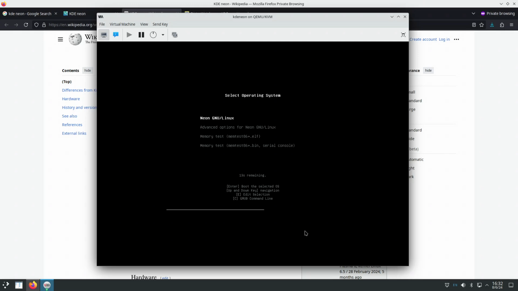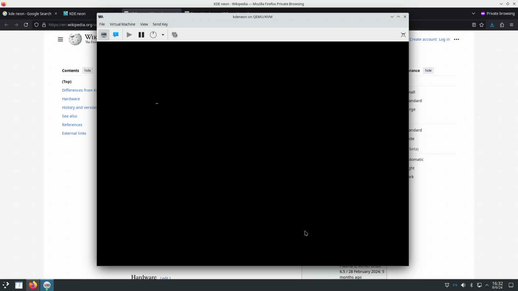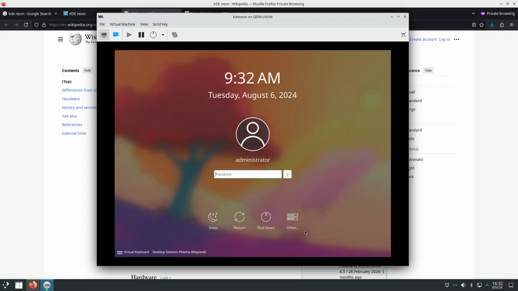This is GNU GRUB. This is the default timeout, which is, I don't know, 15 seconds, 20 seconds. So the bootloader waits for 20 seconds, then it selects the first entry in the bootloader.